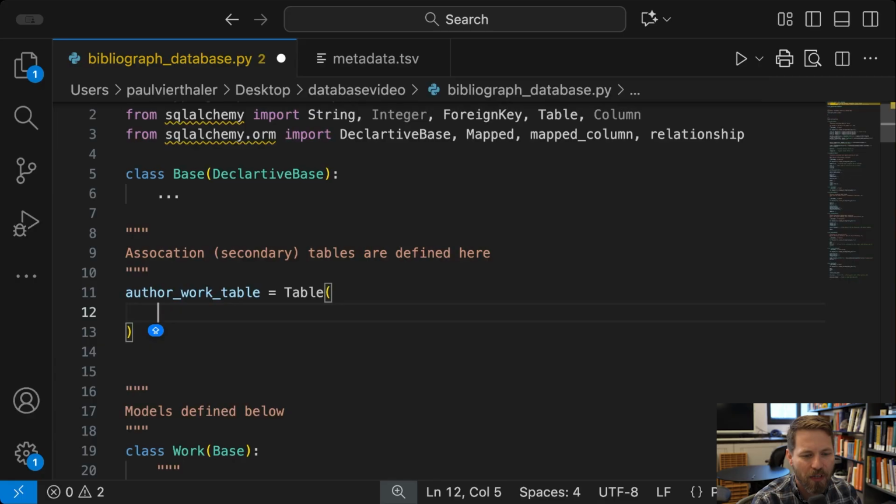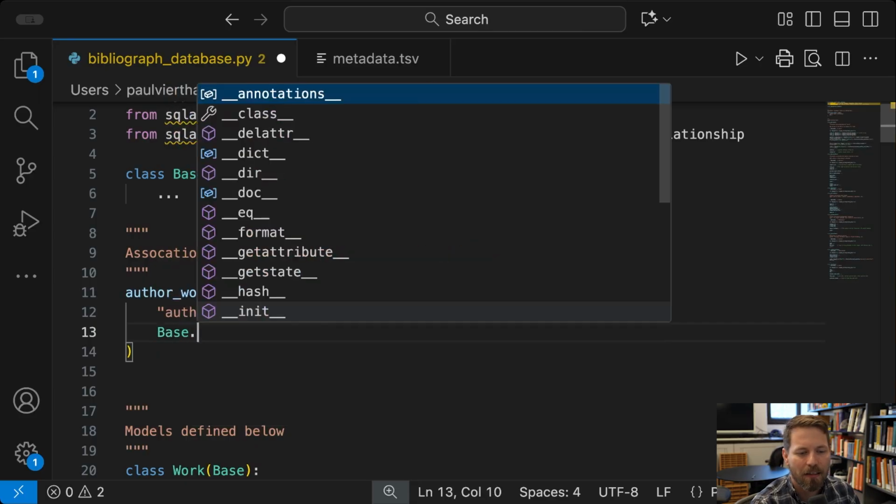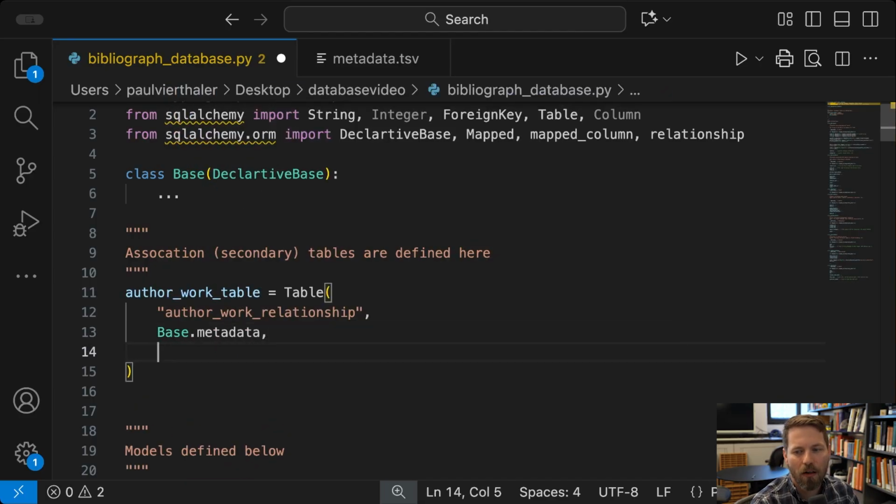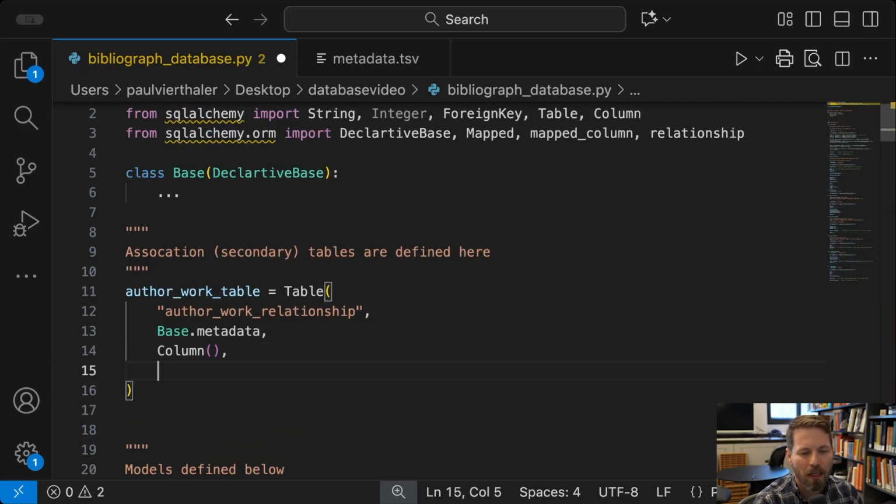And I'm going to say that this is author work table. So this is where I'm defining the name of the table as it's going to exist, or I'll say author work relationship. This is going to be the name of the table when SQLAlchemy creates this database. And this needs to contain base metadata. This just makes sure that all of the metadata is tracked properly. And it's going to have two columns, column 1 and column 2. And this is going to be where these two tables kind of get linked together.